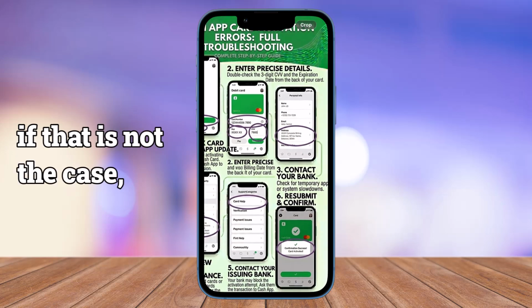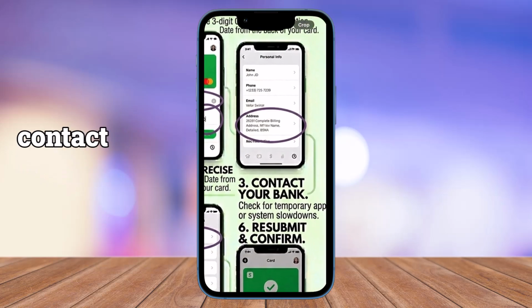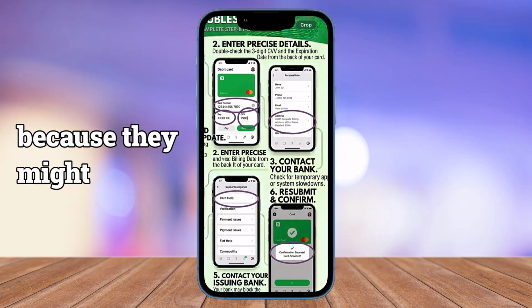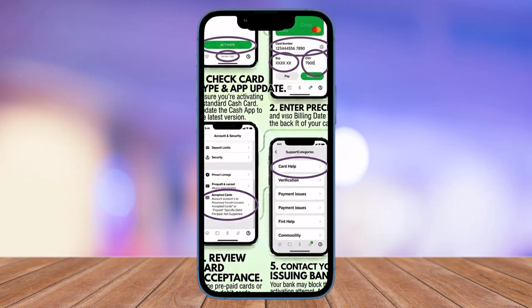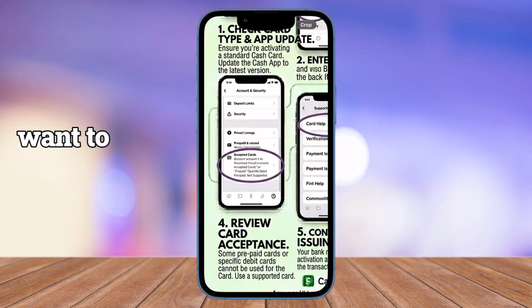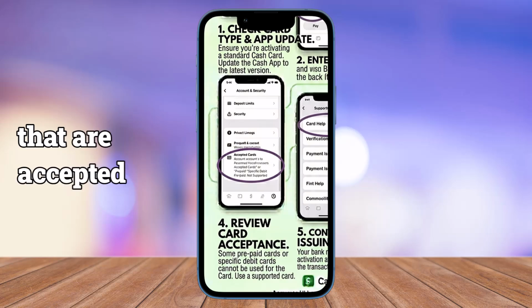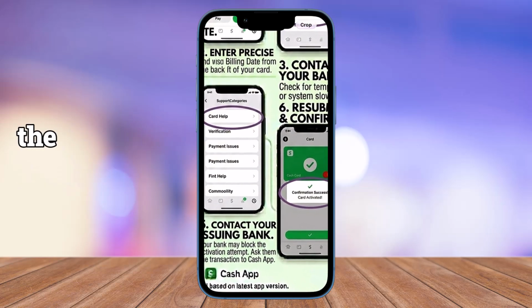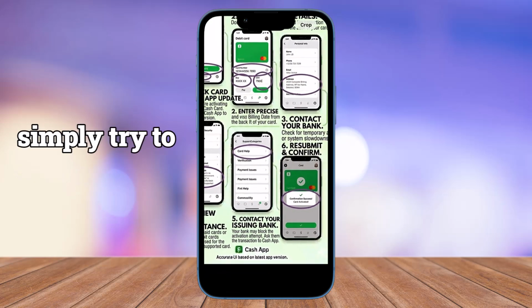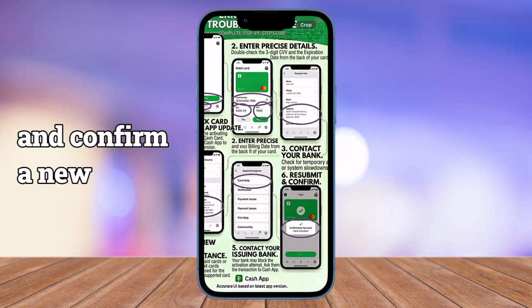Again, if that is not the case, you might need to simply contact your bank because they might have temporary app or system slowdowns. Finally, you might also want to check what cards are accepted in Cash App because sometimes your card might not be accepted. At the end, you can simply try to resubmit and confirm a new card detail.